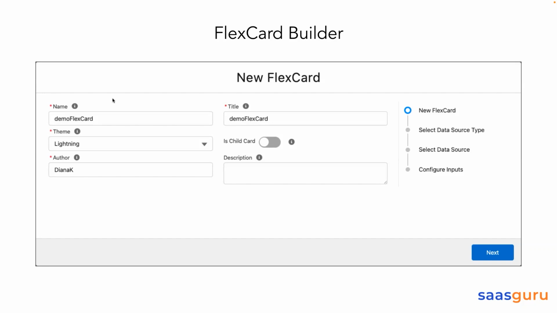Camel case is recommended when working with OmniStudio because you cannot have spaces in the name and title of the flex card. When you're creating a flex card, you're going to define if that's going to be a child card. The theme, there are 2 themes for CSS, like for the design. We're going to go with the Lightning. There is also another one that's a lot simpler.